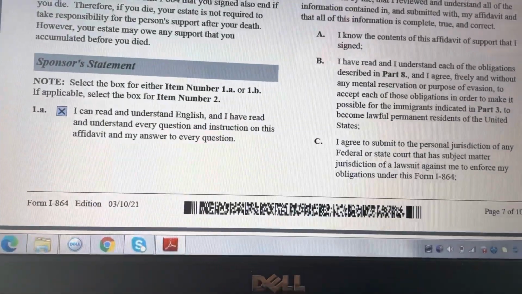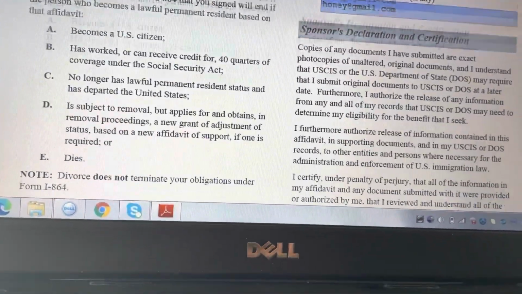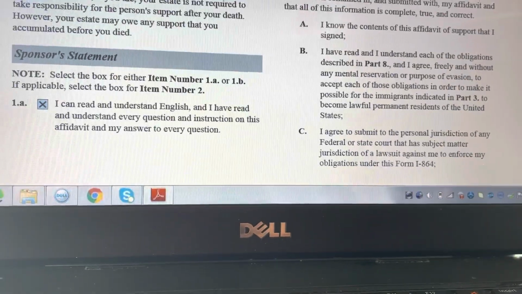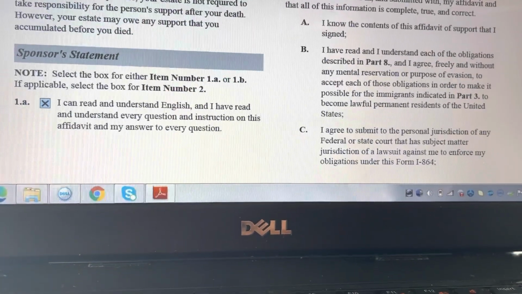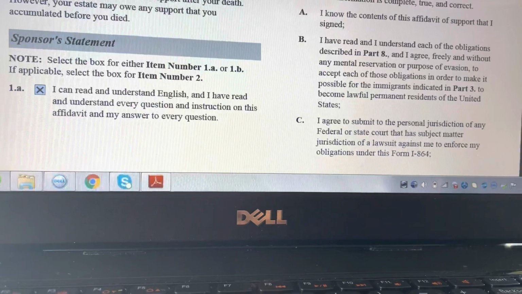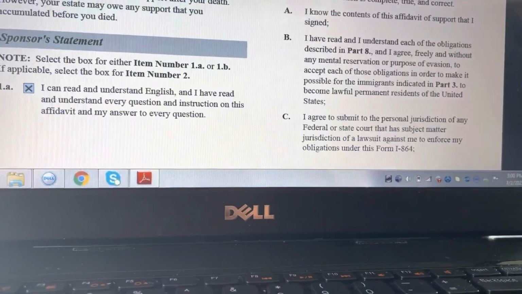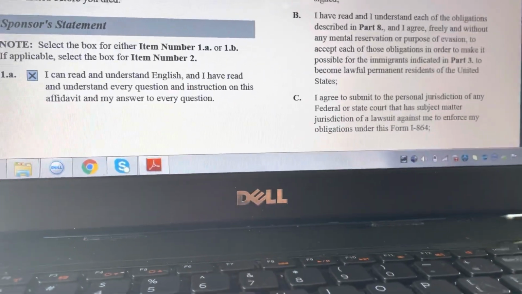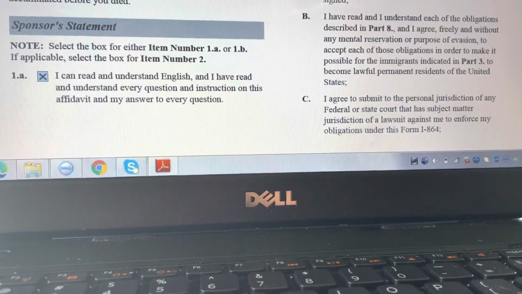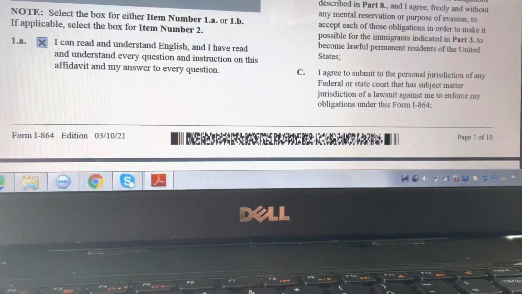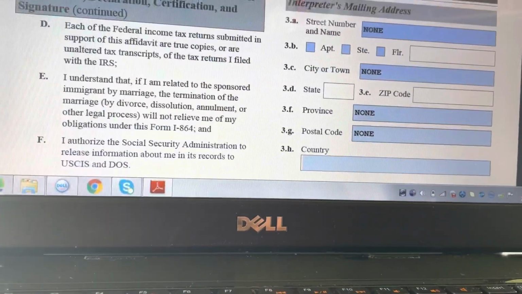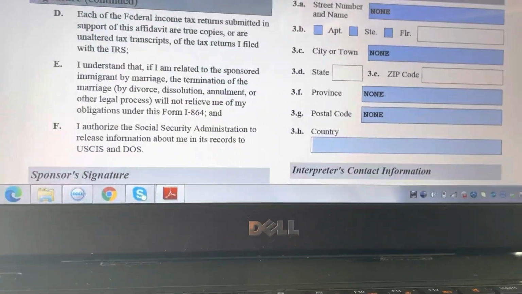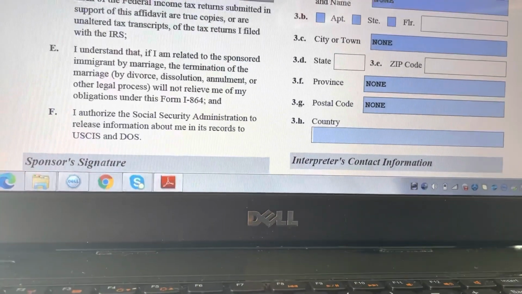Okay, here it states you have to read all that part. I just skipped it. Okay, note, select the box for item 1A. It states here, "I can read and understand English, and I have read and understand every question and instruction on this affidavit and my answer to every question." Okay, let's go to page 7, which is part 8, sponsor's contact information, statement, and declaration.